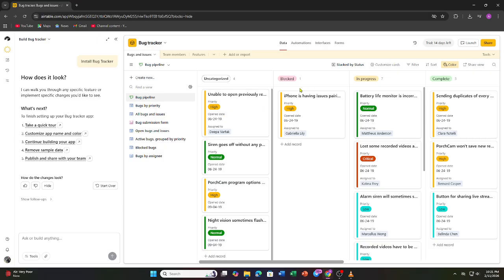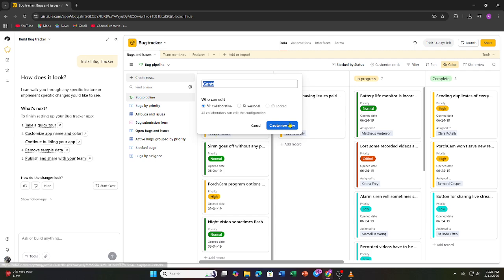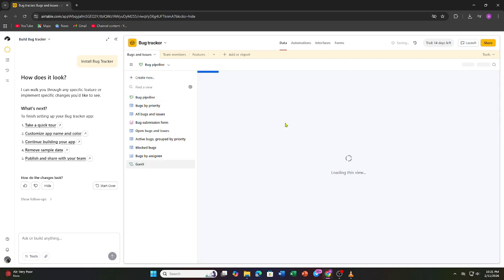You can also build dashboards using interfaces to display key metrics in real time, add charts, record summaries, and filters to focus on important information. Finally, review your data regularly, remove outdated records, and audit automations to maintain accuracy and efficiency.